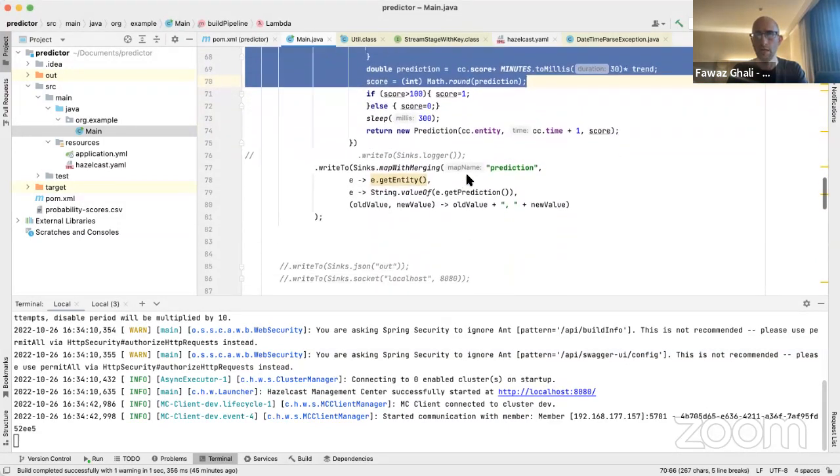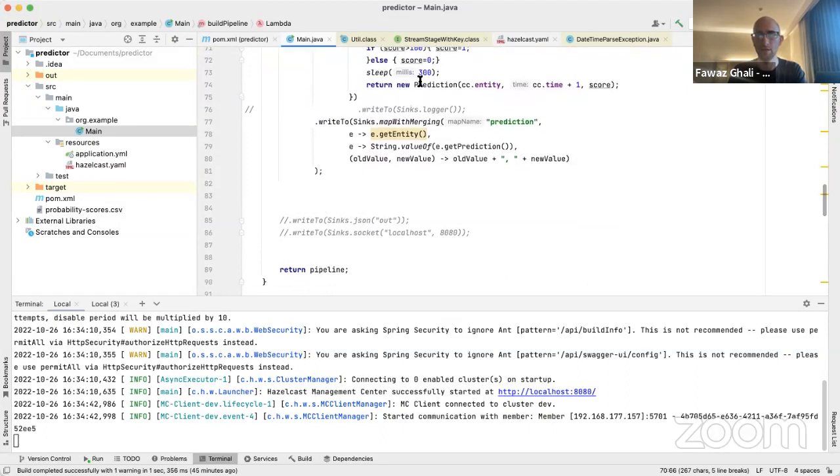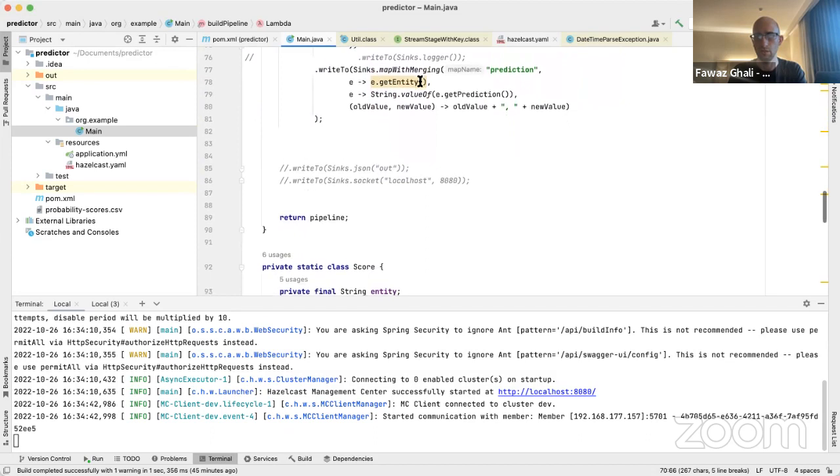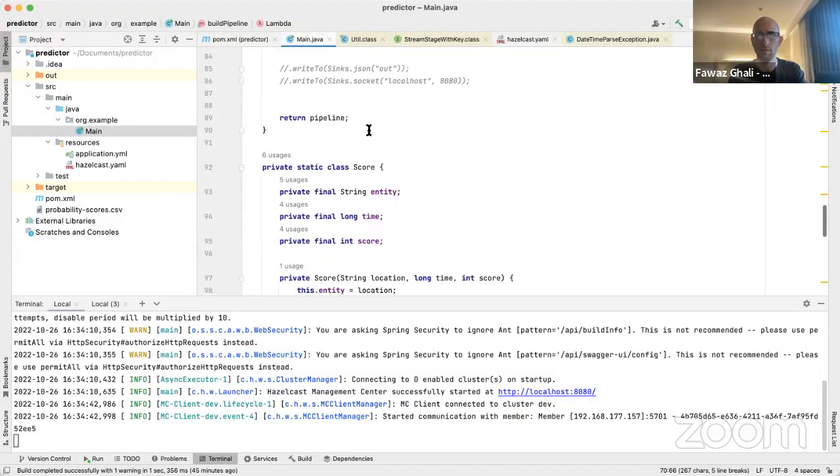I look at the trend, and essentially I say if the score is greater than 100, give it a score of 1, so there is a possibility of fraud. If not, just put it to 0. As you can see here, we have multiple options to send the output: to a map, for example, or to JSON, or even to a socket to create a web application.